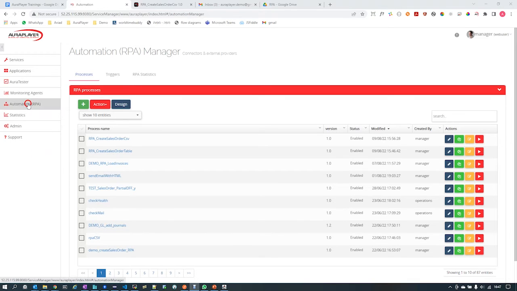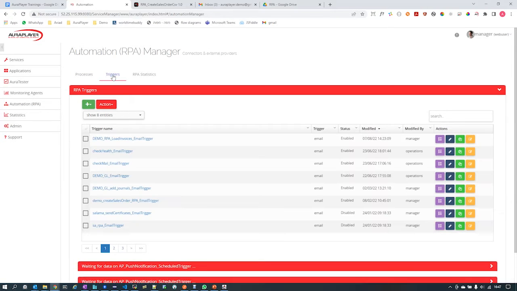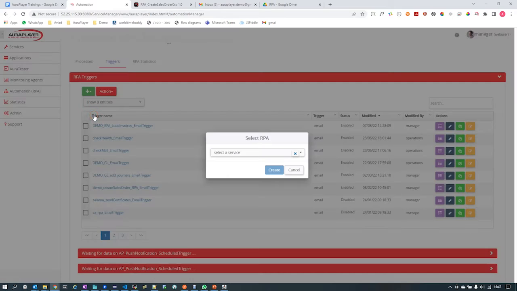To do that you need to go to the RPA section, select the Triggers tab, and here you can add a new trigger. And in this video we will add a scheduled trigger. A scheduled trigger is a way to decide that you want to run your RPA on a specific date and time, or you want to run it on a specific repetitive interval, like every X hours, minutes, days, etc.